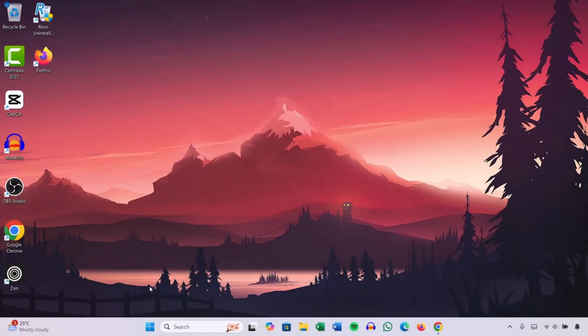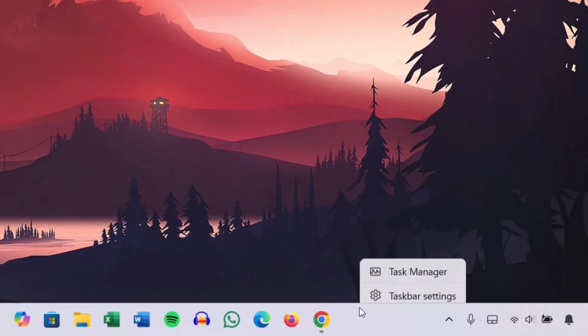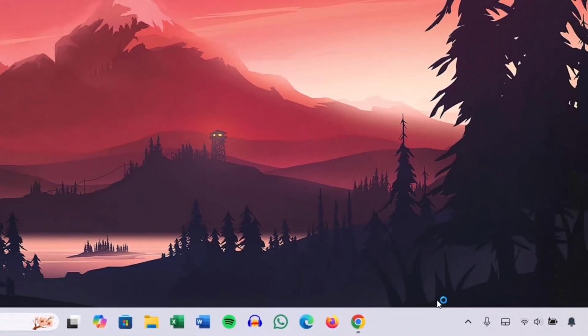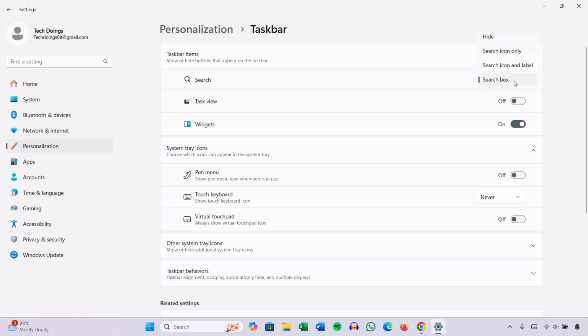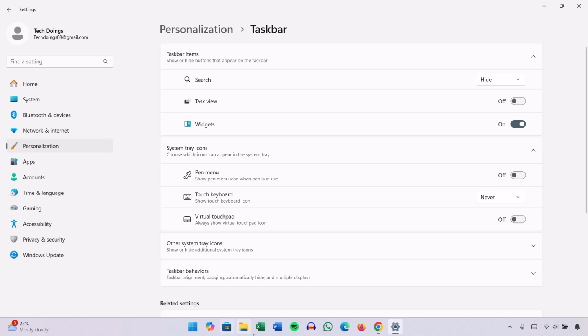First of all, we're going to tidy up this taskbar. Right click on the taskbar, go to your taskbar settings. Now we're going to disable any of these items we don't need. For example, this taskbar view, I'm just going to disable that. On the search, go right here to search box, expand this and select hide. Now the search bar is not here anymore and we have only the icons right here in the middle.